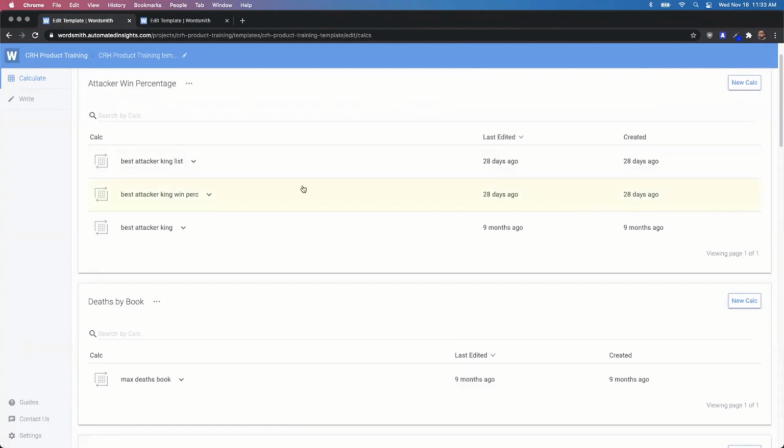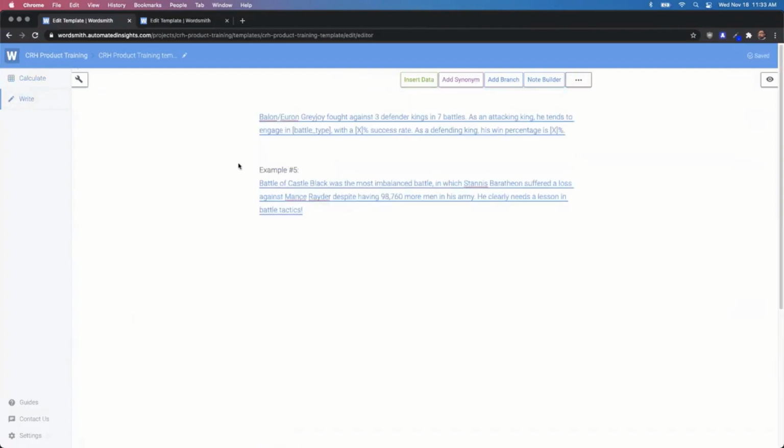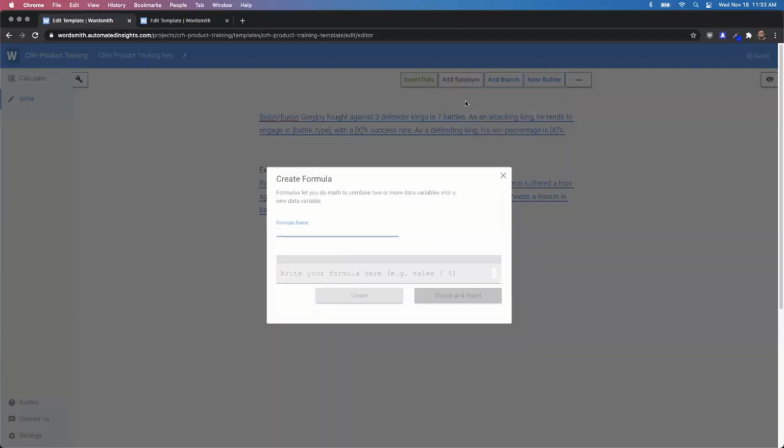All right, and so now I have all the values that I need to find the win percentage for our most common battle type. And so to do that, I'm actually going to need to create an additional formula instead of a calculation so that I can divide those two calculations I just created, one from the other, to find the percentage. So I'm going to come here to insert data. I'm going to create a new formula here at the top. I'm going to call this the common battle type win percent.